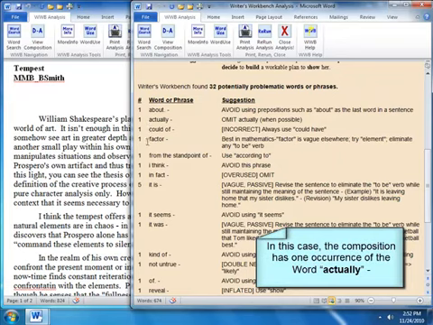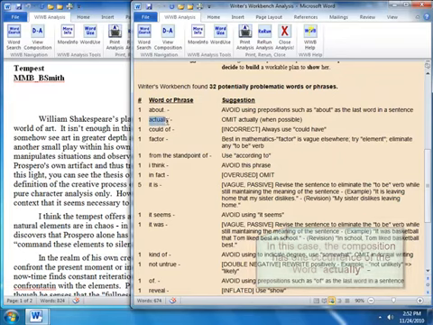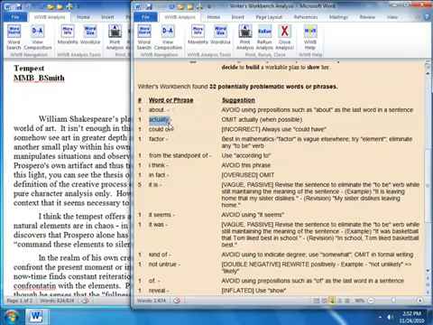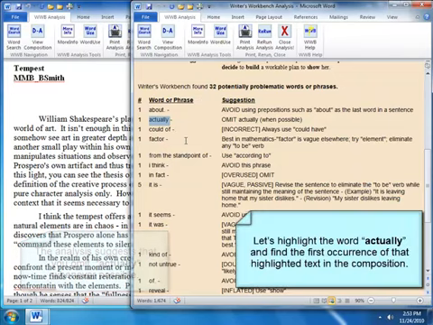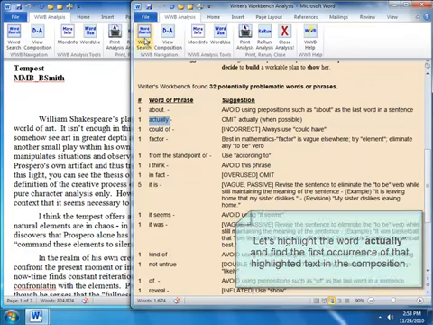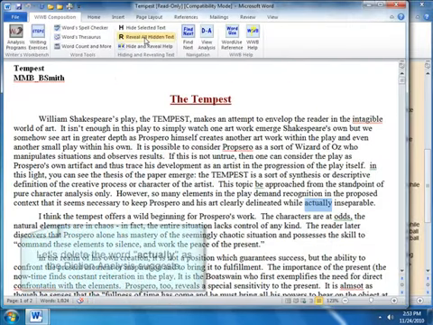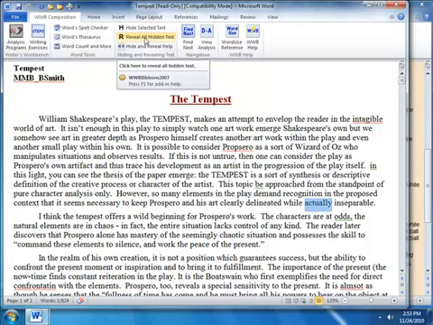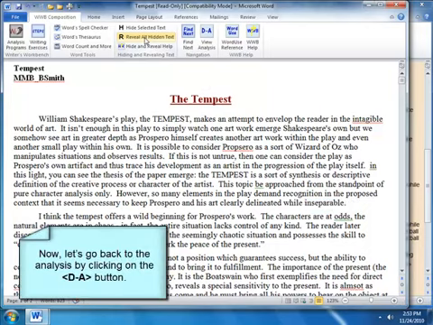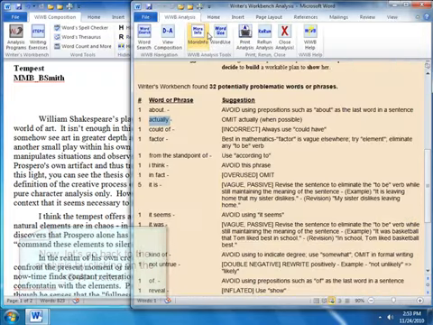In this case, the composition has found one occurrence of the word actually. The analysis suggests that you omit actually whenever possible. Let's highlight the word actually and find the first occurrence of that highlighted text in the composition. Let's delete the word actually as the diction analysis suggests. Now, let's go back to the analysis by clicking on the D-A button.